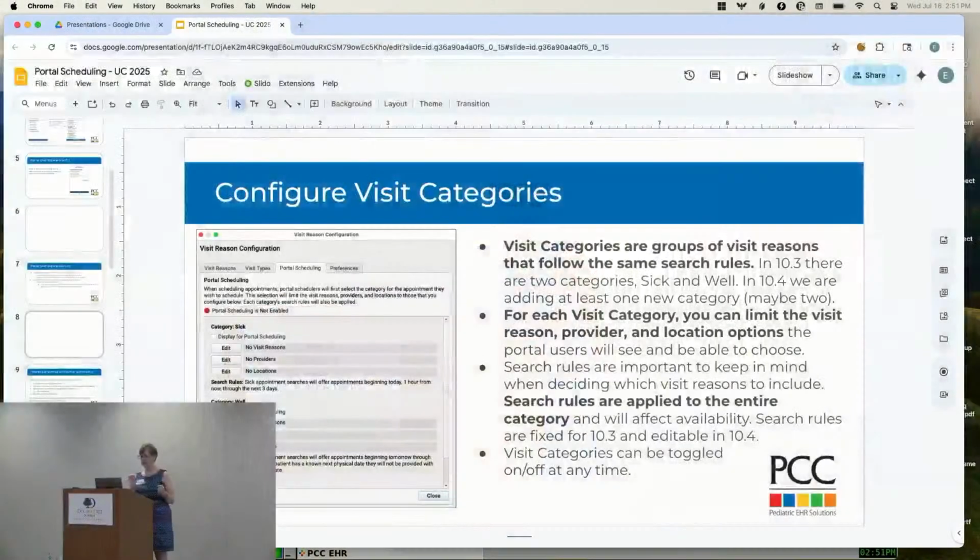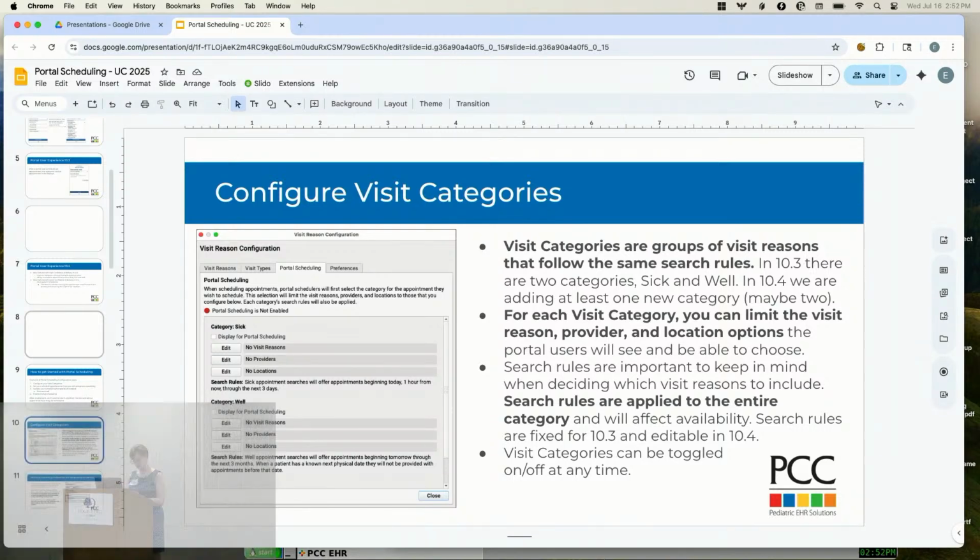You can display for portal scheduling the sick category, well category, both, one or the other, your choice. So you will decide that. Then you will decide for that category which visit reasons you want to offer, and that will be your choice as well. You can choose anything that you want for those categories. You will then choose the providers and the locations.